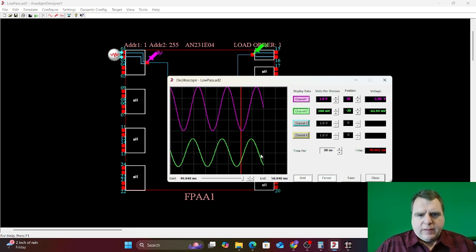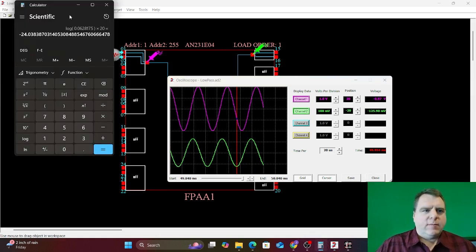And let's go to the very last cycle, and you'll notice we have a cursor. The cursor can be turned off or back on. And we'll get a rough idea here. So we have 125.67 millivolts as the peak signal here, and 125.6, 125.9. Okay, so we can get an idea of how much attenuation we have.